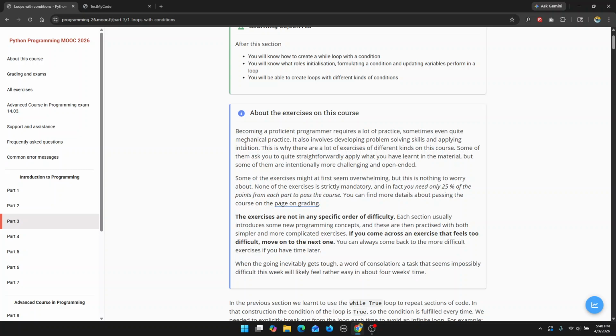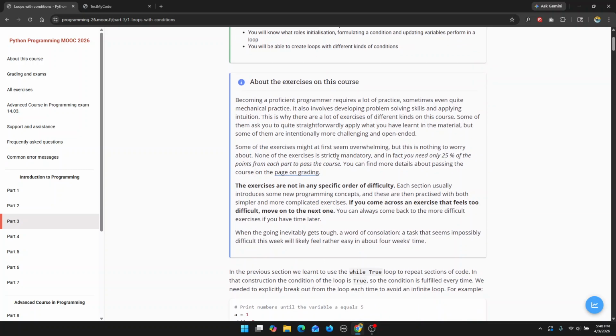Sometimes even quite mechanical practice. It also involves developing problem-solving skills and applying intuition. This is why there are a lot of exercises of different kinds on this course. Some of them ask you to write straightforwardly, applying what you have learned in the material, but some of them are intentionally more challenging and open-ended. You can see that when we submit our solutions and compare them to the model solutions that the university has submitted, they differ a little bit.